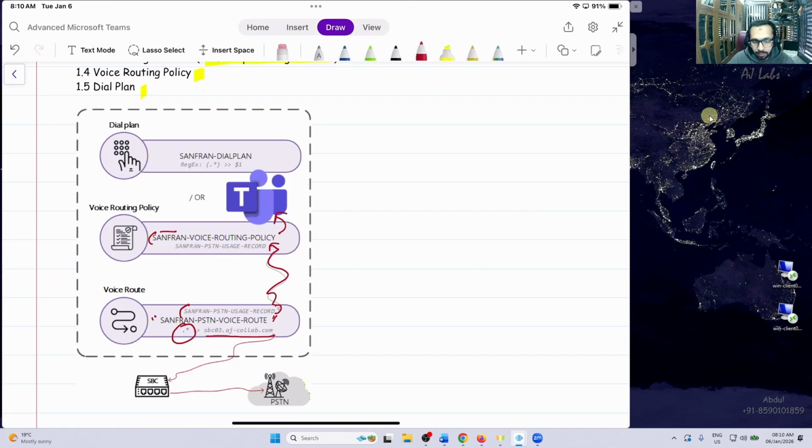That should be fine to make it work, but as a best practice, we'll always have a dial plan, because in future if you need any translations, we will be leveraging the dial plan to do that. So we have a transparent dial plan, which is .star $1. That means you dial anything, I will match as it is. So we name that San Fran's dial plan, and that is also assigned to the user. If you have a voice route and a dial plan assigned to the user, the dial plan will always take preference of matching initially.